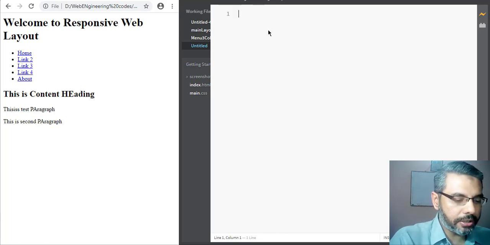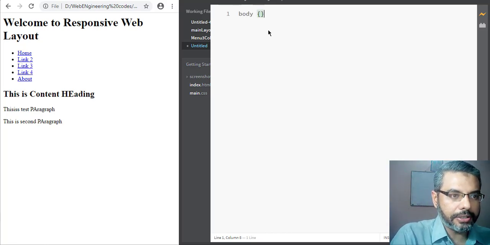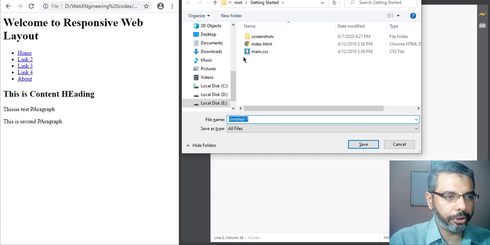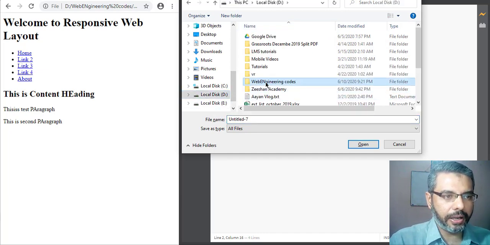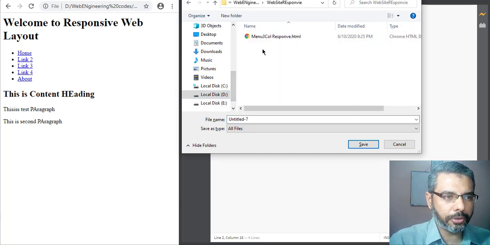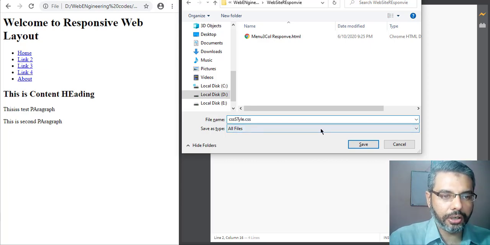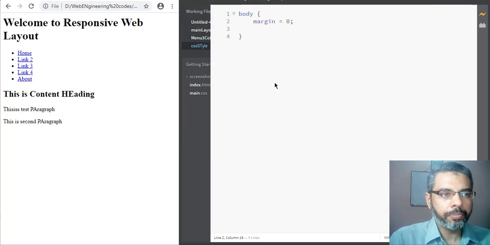So once we come into this, we start with, for example, the body tag. This is sometimes what we tend to do, depending on people, but it is recommended that you set the margin equals to 0. What this will basically mean, I will show you in a moment. Let me save this file initially. I think it was website responsive. Yes, this was my website, and I can say CSS style, and .css. Don't forget to give the extension, depending on the editor you're using. By the way, I'm using the Brackets editor.